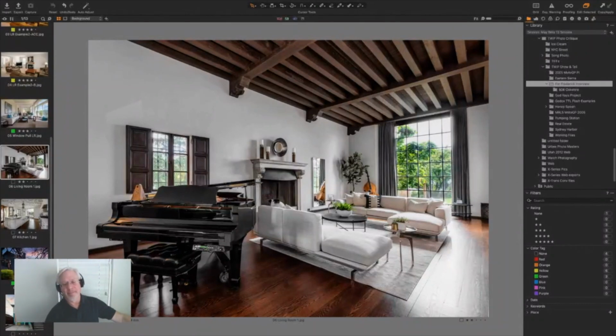What's the final mechanism for delivering these files to the agent so that they can list them? Do you just throw them on Dropbox, or is there something more intricate? Yeah, normally for real estate, we deliver via Dropbox. For architectural, you might deliver via Dropbox, or you may mail a disk of the files to somebody. But usually, it's via some sort of file management service like Dropbox that we would use.